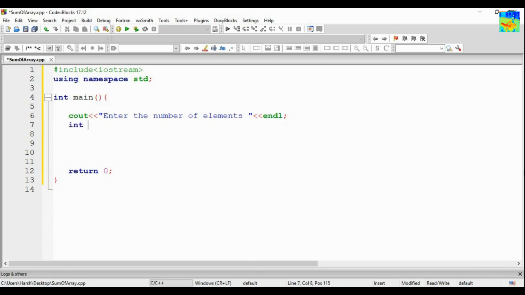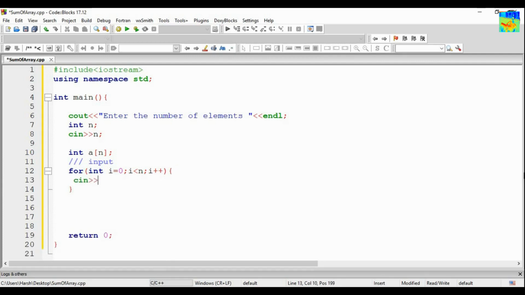Now let us make a variable n and let us take input. So there are n number of elements. Now let us make an array of size n. Now what we will do, we will take input. So for int I equals 0, I less than n, I plus plus, I will take input. So now at this point of time, my array is ready.